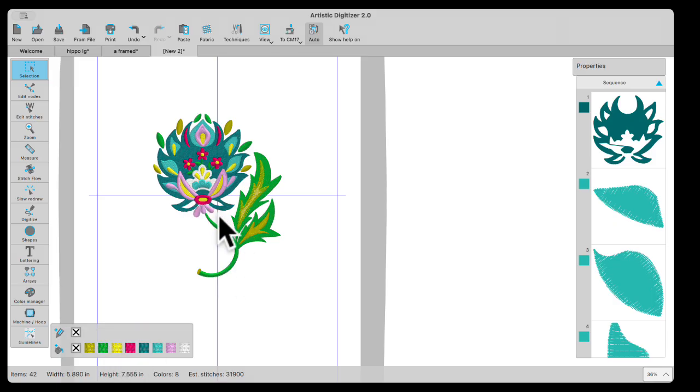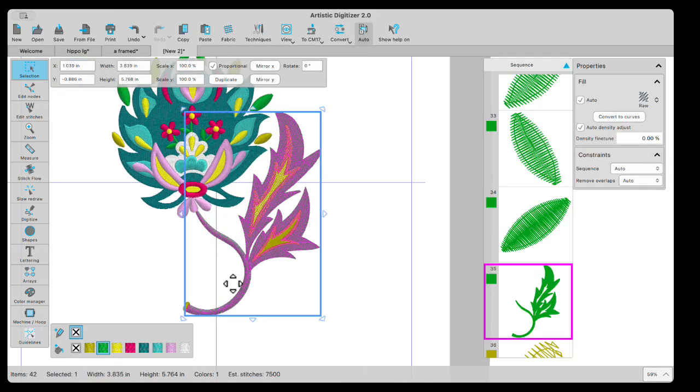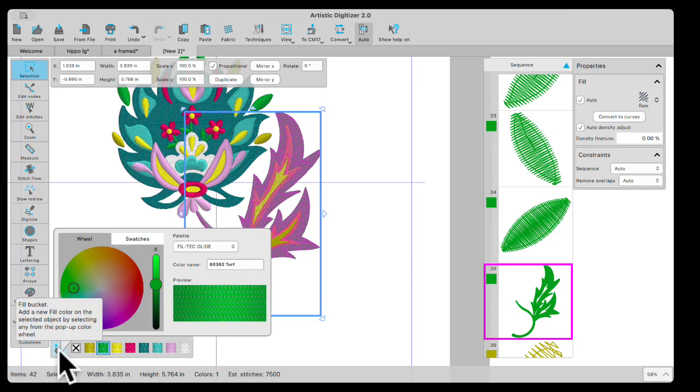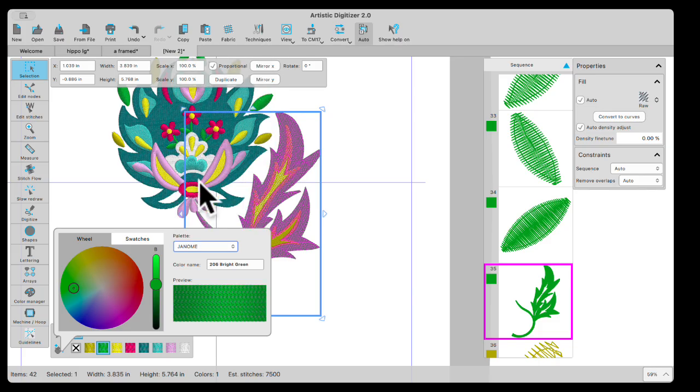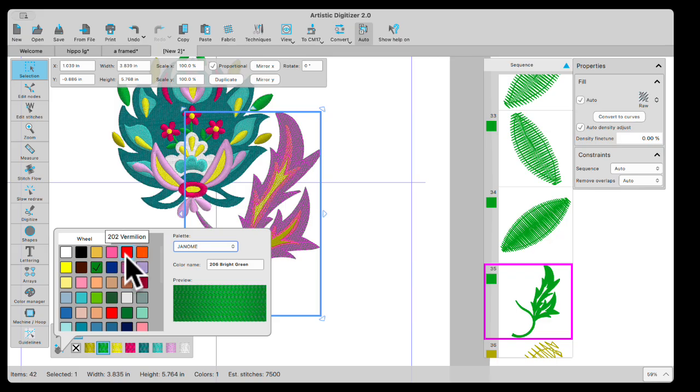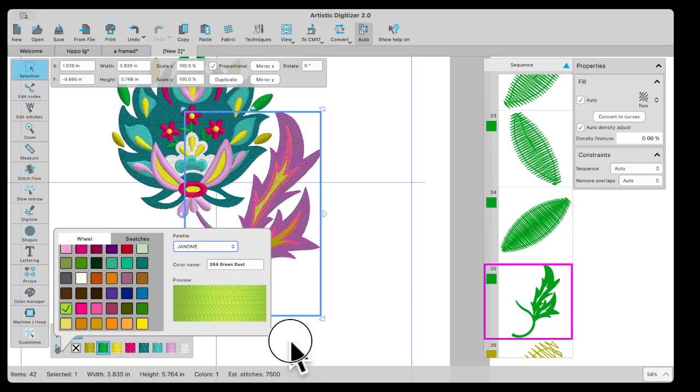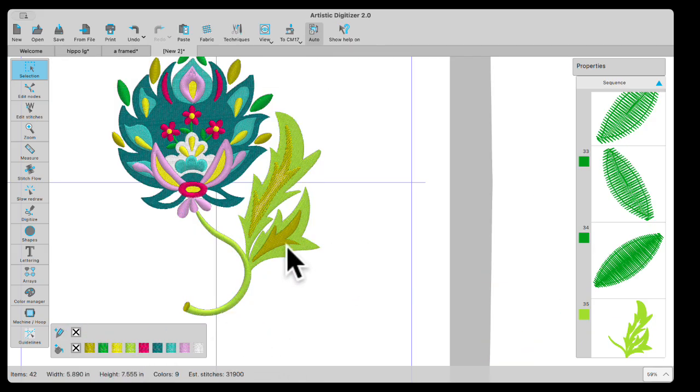Now let's say I'm going to select this color here, and I know I have a Janome color that I love for that green. I want that one to show that color. I'm going to come here to the bucket and left click on the bucket. I'm going to come here to the palette and change it. I may have to use my scroll wheel to Janome, and then I could go to my swatches and pick my favorite green here. Maybe it's this green dust, and then I'm going to click off of it. And now this part of the design will have that green dust, and there it is. And it'll say Janome, and these other ones will say Glide.